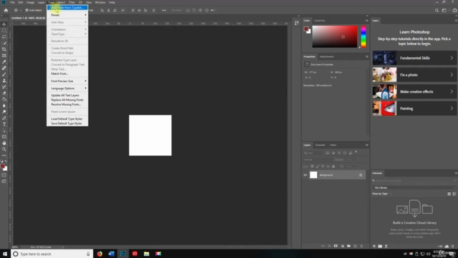So you can add fonts from Typekit, which is Adobe fonts. Okay. You have panels, so you got character panel, paragraph panel, glyphs panel, character styles panel, paragraph styles panel. Anti-alias, orientation, open type, extrude to 3D, create work path, convert to shape, rasterize type layer, convert to paragraph text, and warp text. All those are deactivated right now because we don't have the proper content in order to make that work.